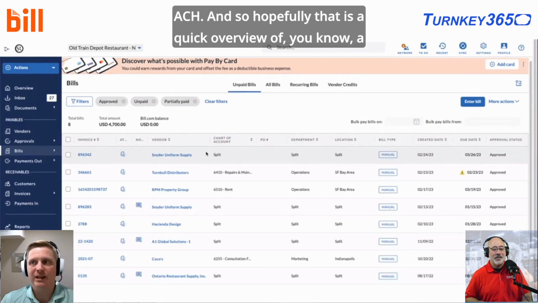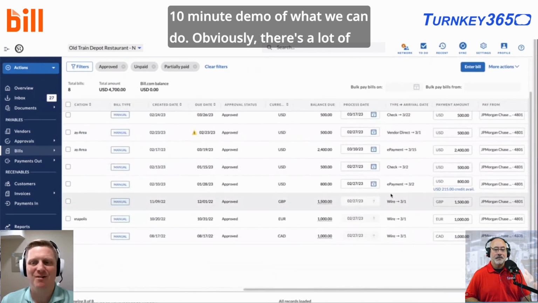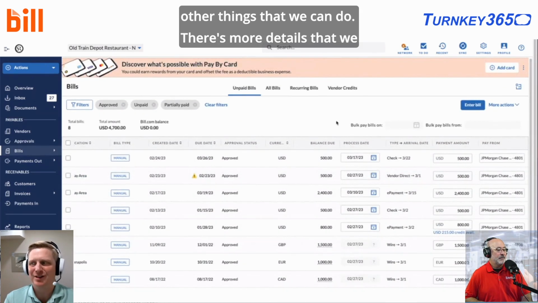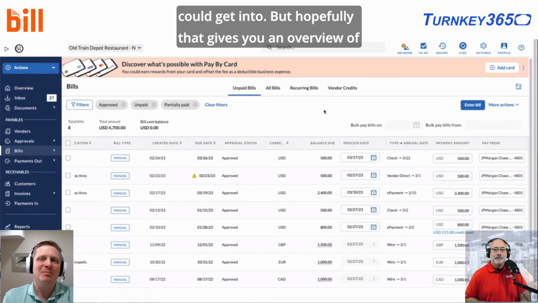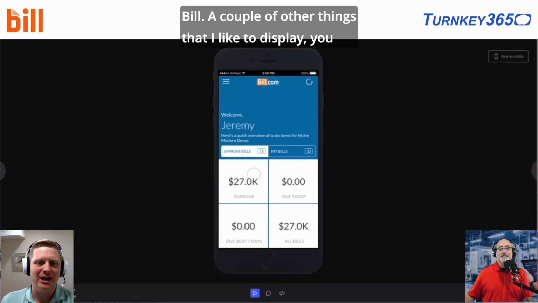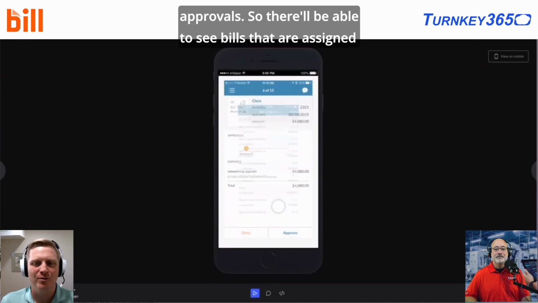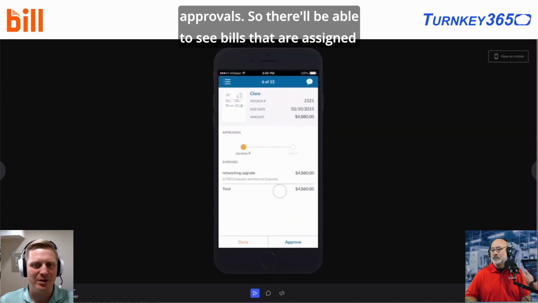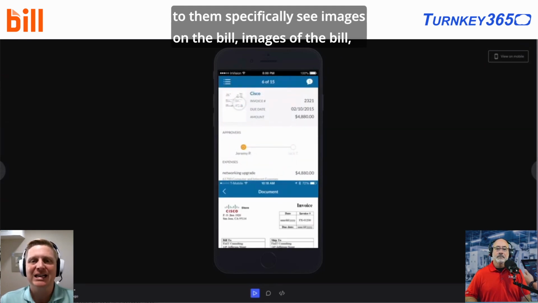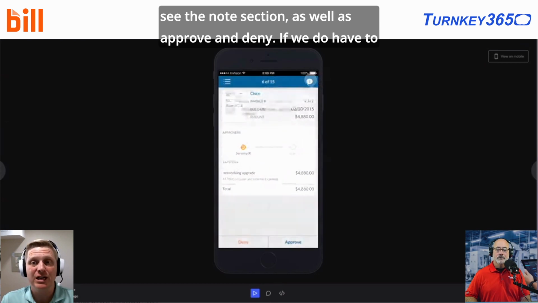And so hopefully that is a quick overview of a 10-minute demo of what we can do. Obviously, there's a lot of other things that we can do. There's more details that we could get into, but hopefully that gives you an overview of Bill. A couple of other things that I like to display. Our mobile app is where most of our clients do their approvals. They'll be able to see bills that are assigned to them specifically, see images of the bill, see the notes section, as well as approve and deny.